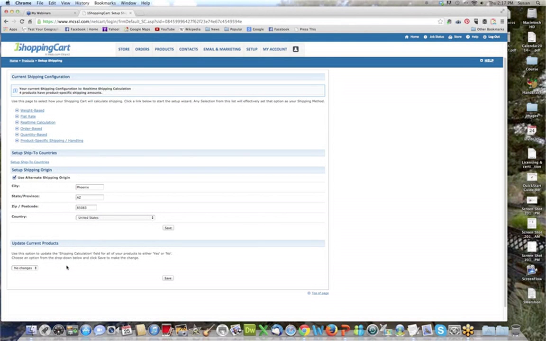Again, remember, when you ship, you have to tie the shipping to the product because maybe not all product is physical. We have some digital products and you have physical products. Well, right now, if you were to go down here and it says update current products, use this option to update the shipping calculation field for all your products to either yes or no. Well, if I come down here and I say yes and I hit save, it means it marks every single product I have in my products categories to ship and charge accordingly. So I don't want to do that.